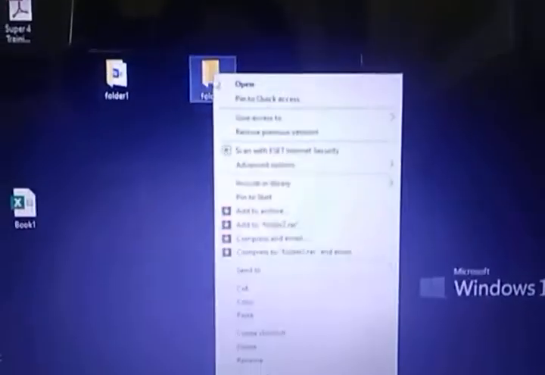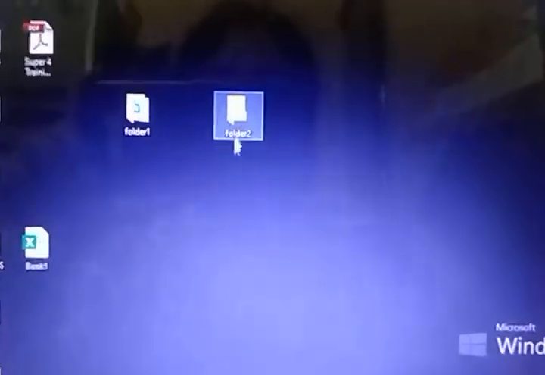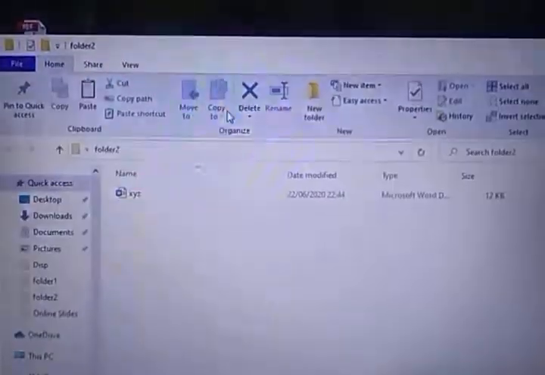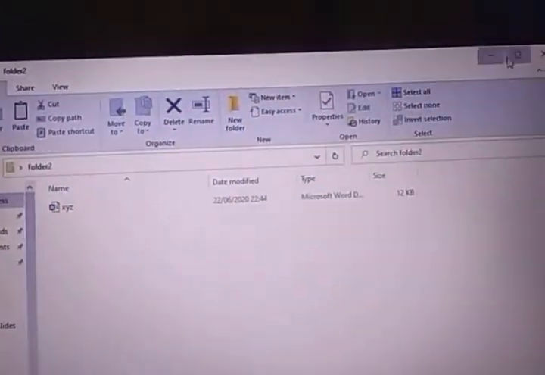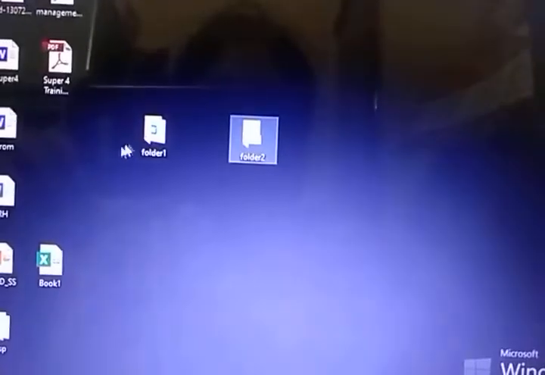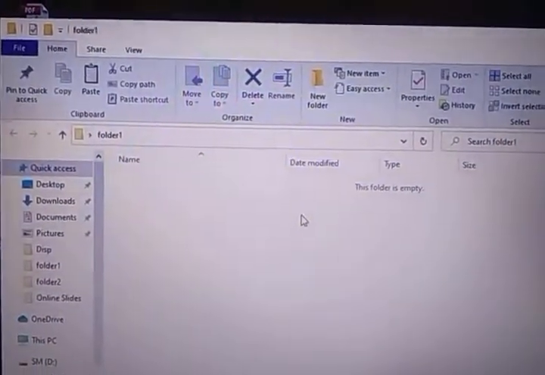Right click on the folder. Again the menu will appear. Here you click on the paste option. Now I am opening folder 2. See, the file has come inside folder 2. Let me close it and let me show you folder 1. It has now become empty.